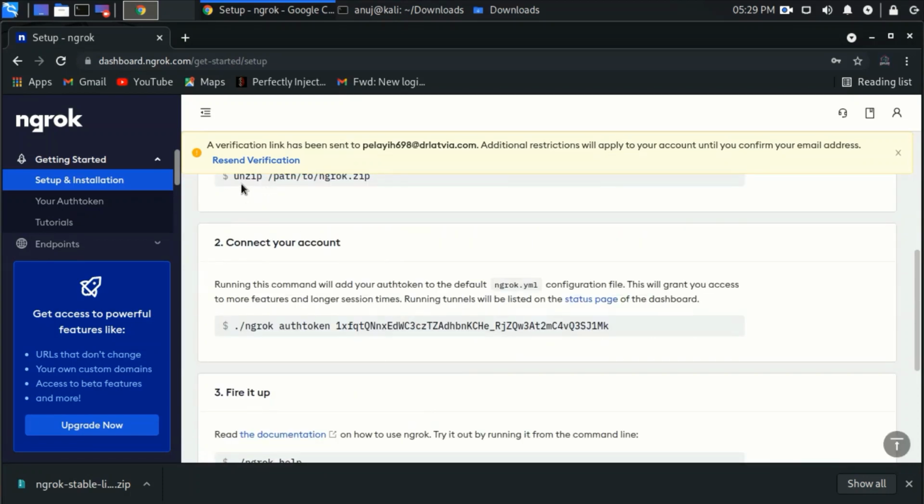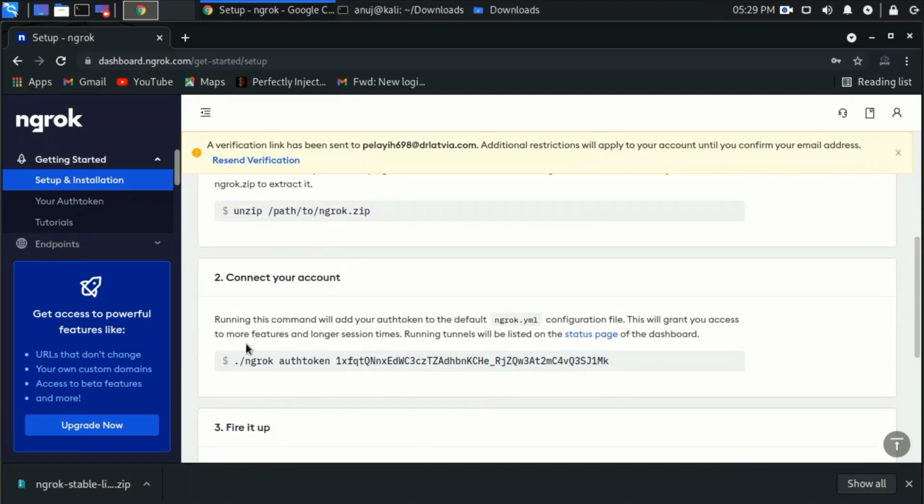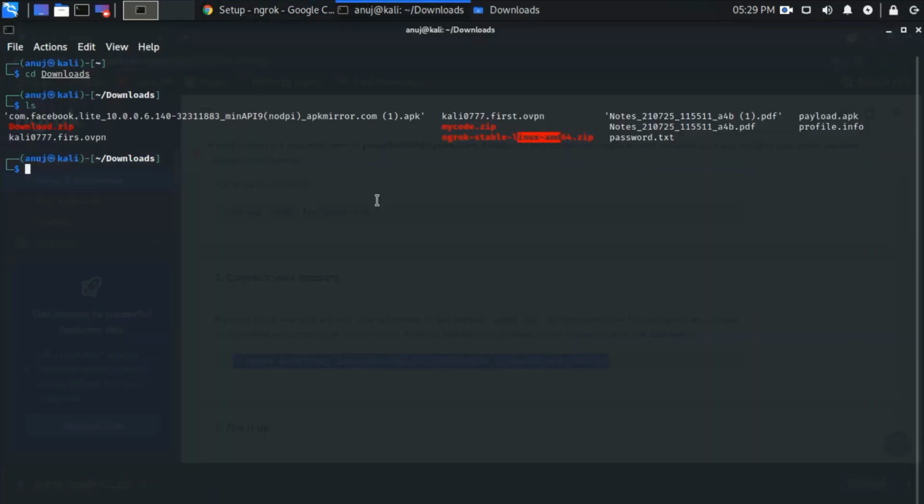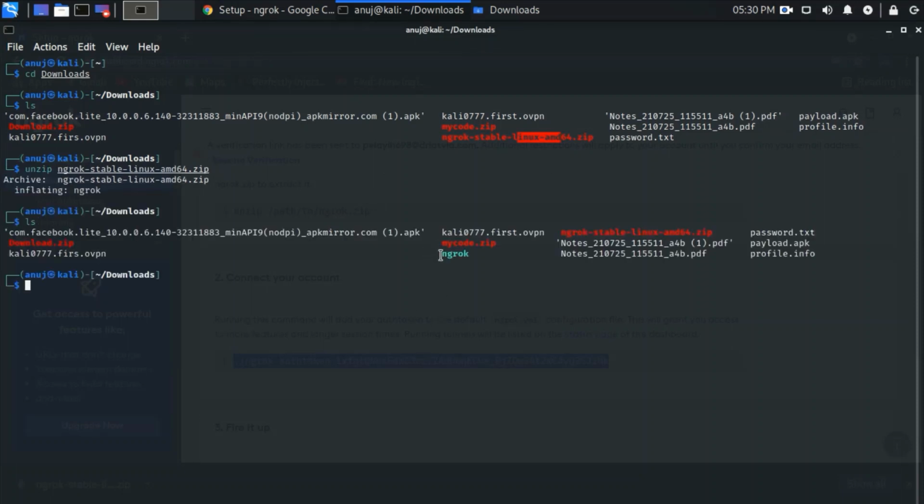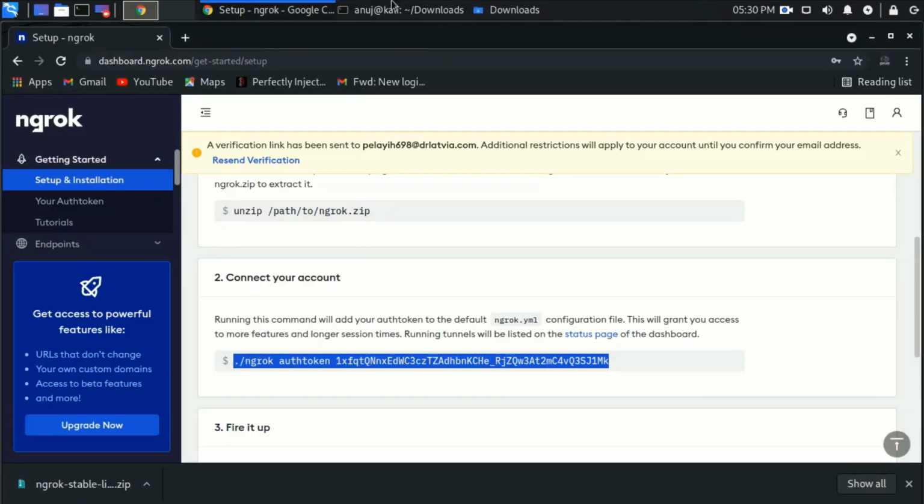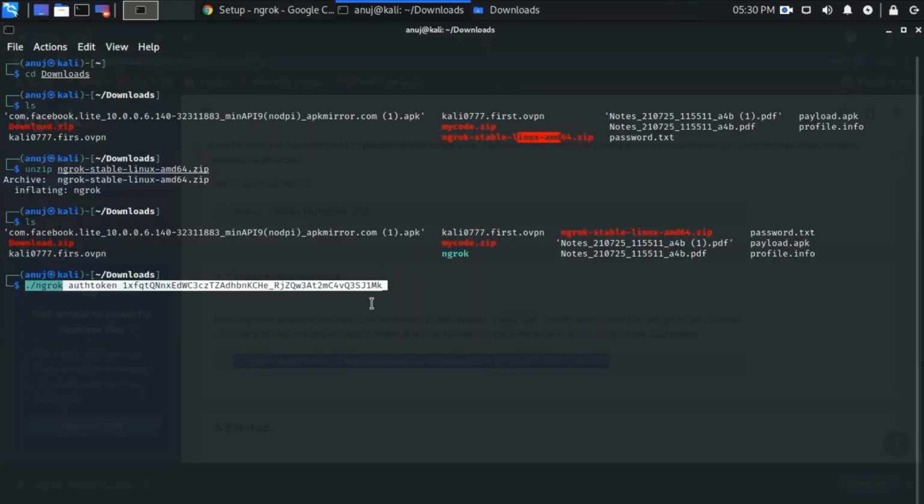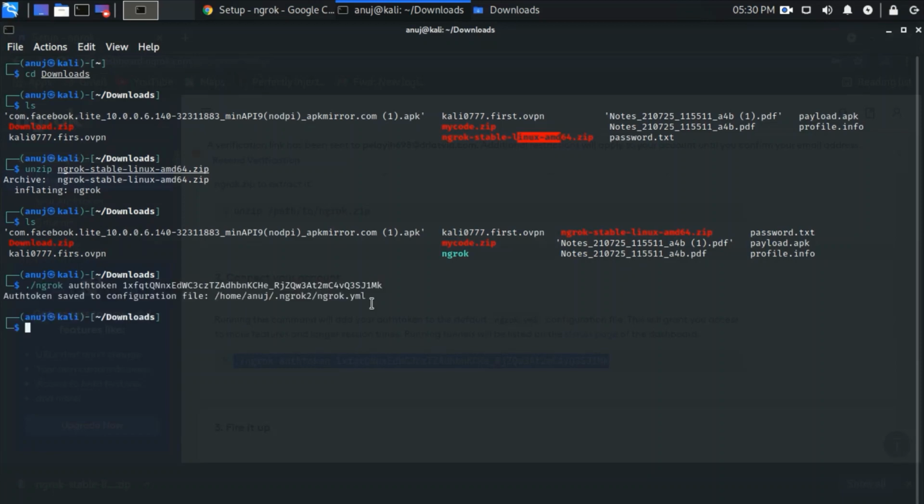So here are all the commands that we are going to use. But for now we just need this command, the authentication token. So just copy it. Now open the terminal, type unzip and the file name. Press enter. Now it is completed. So it is our unzipped file. So just paste it. Now the authentication token is saved.